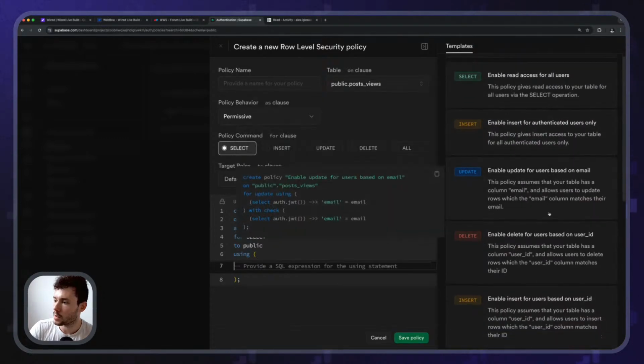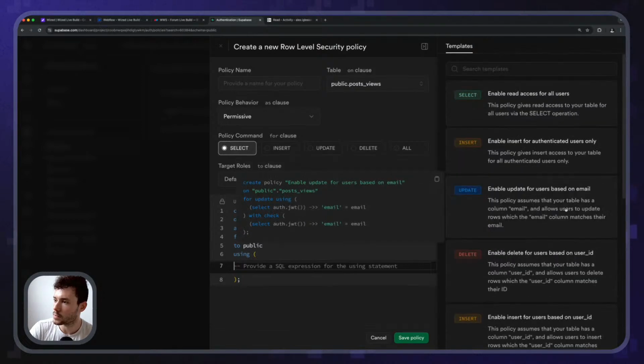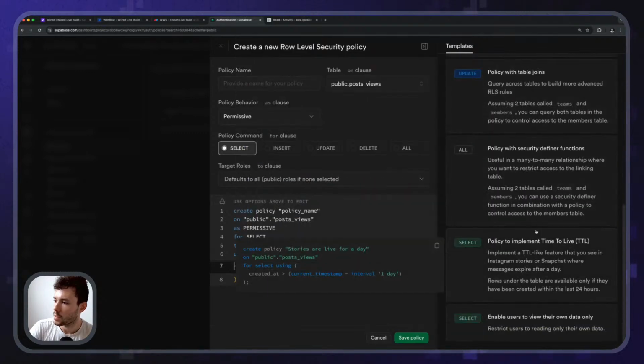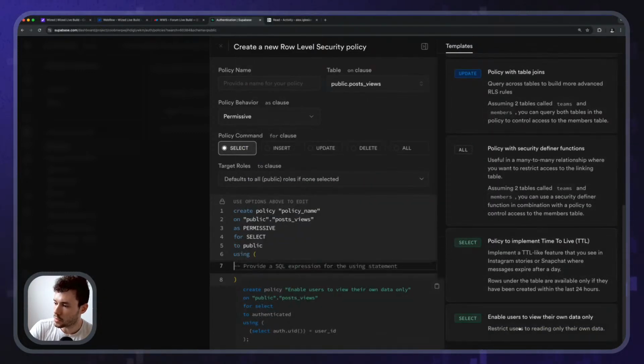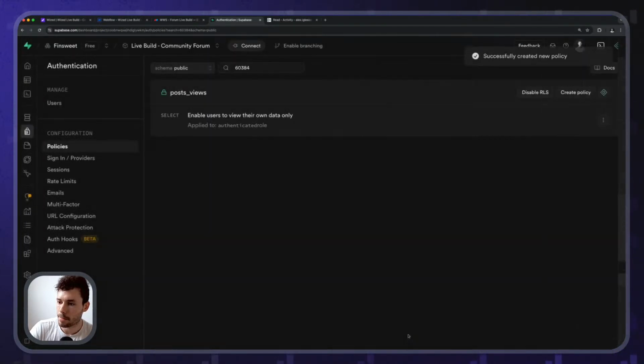Enable insert based on user ID, enable insert. Select policy to implement it. Enable users to view their own data only. Yes, correct. So I only want to allow people to read the posts that they have read, like that. Boom. Nice. Now, what else?